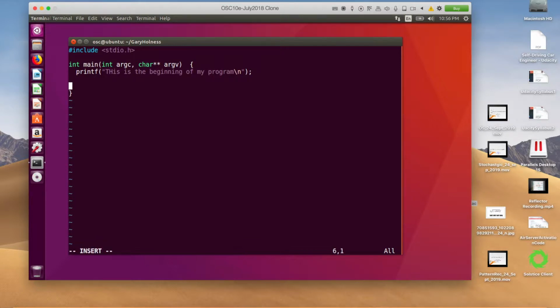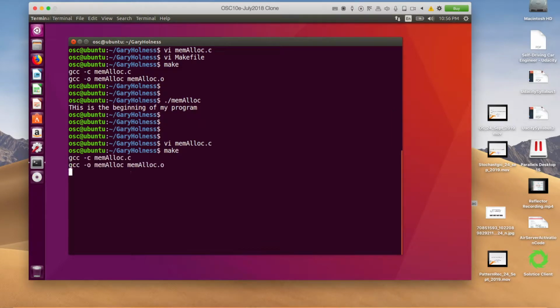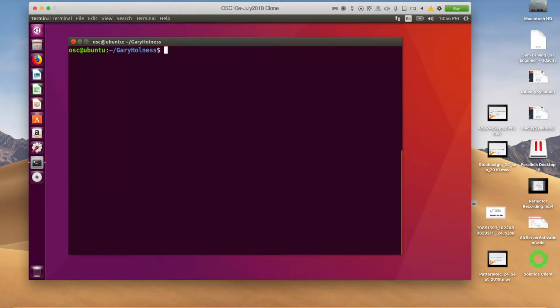And let's take a look, and let's try printf. The number of arguments is %d, it's going to be an integer, \n, and I'm going to get it to print out the argc. Okay? So let's save that, and let's test that out. Make, and I recompile and relink my program. So now when I run memAlloc, the number of arguments is 1, right? And that one argument is the name of the program.